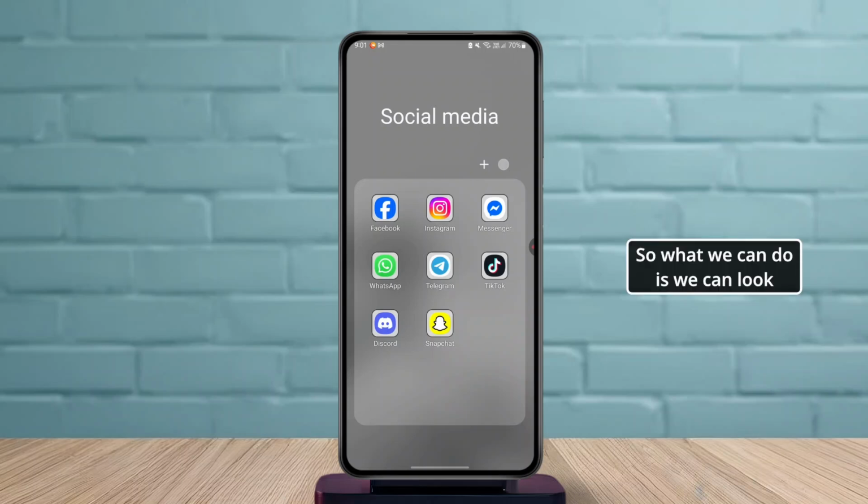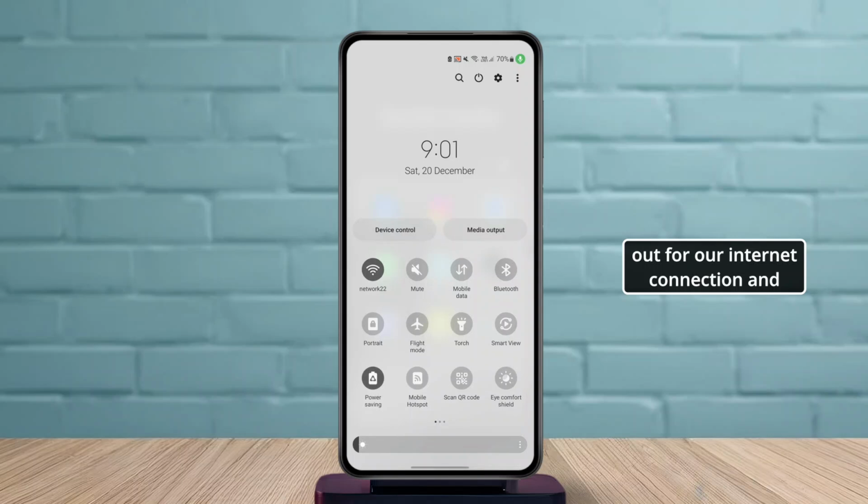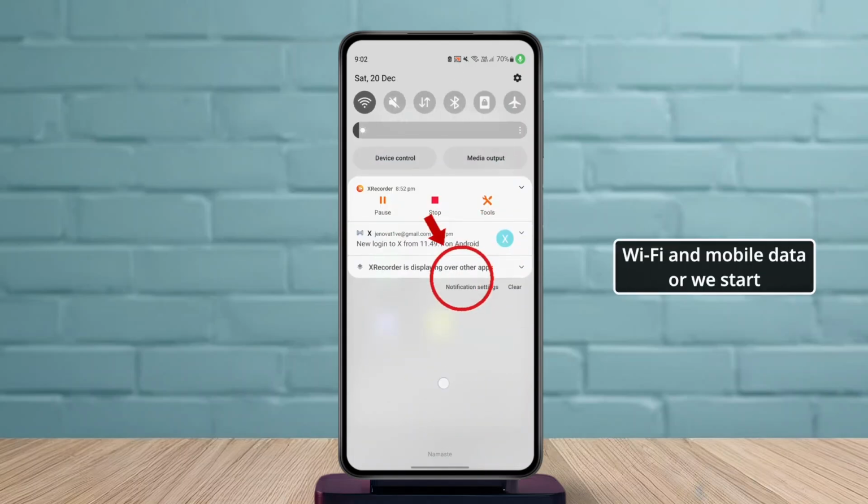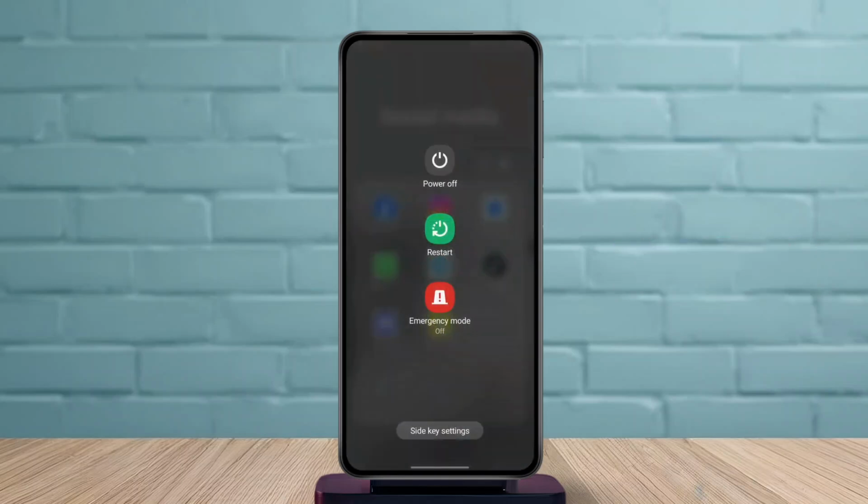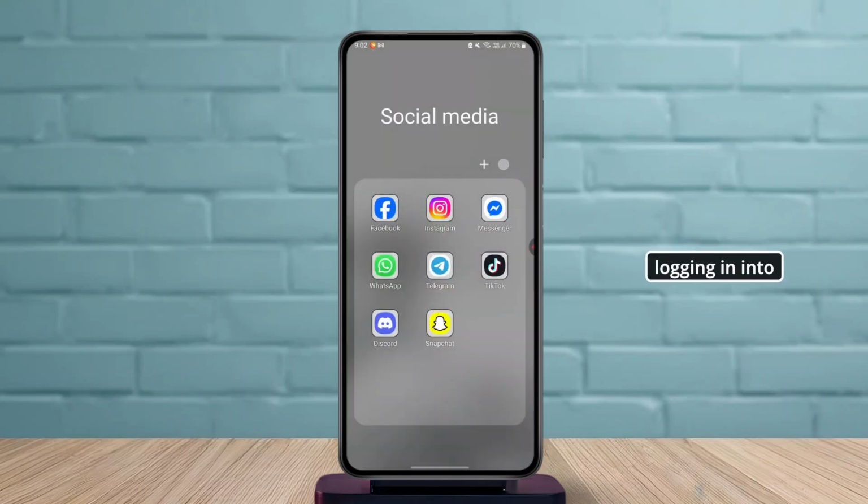So what we can do is look out for our internet connection, and the first thing we can do is switch between our Wi-Fi and mobile data, or restart our phone. Look out for the restart option to refresh our network or IP address and try logging in to Instagram once again.